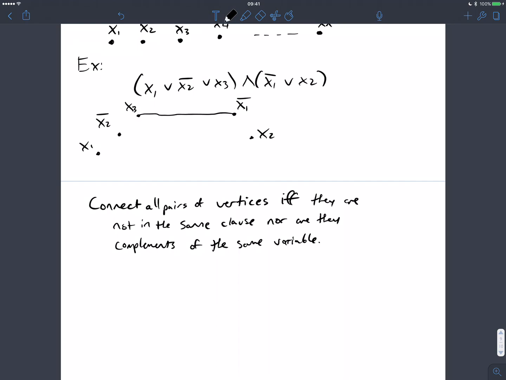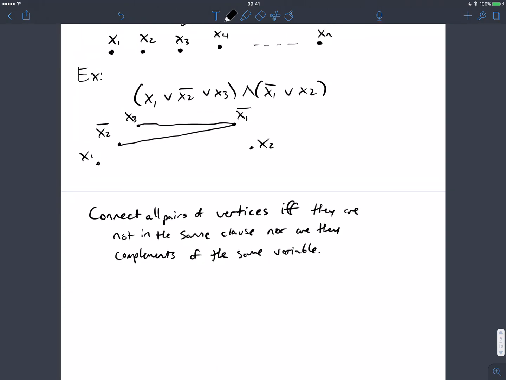And here I should make a connection between x2 bar and x1 bar because they're not in the same clause and they're not the same variable negated. But should I make a connection between x2 bar and x2 over here? No, because those can't be in the same clique, whatever clique that we're going to make. So if I make all the other connections, let's see. Yeah, that's it. Nice.